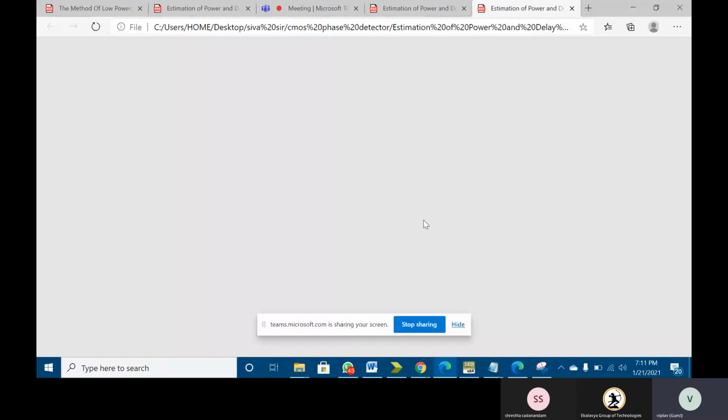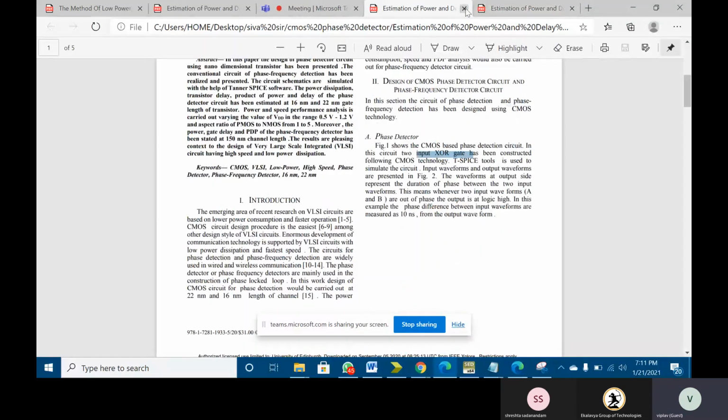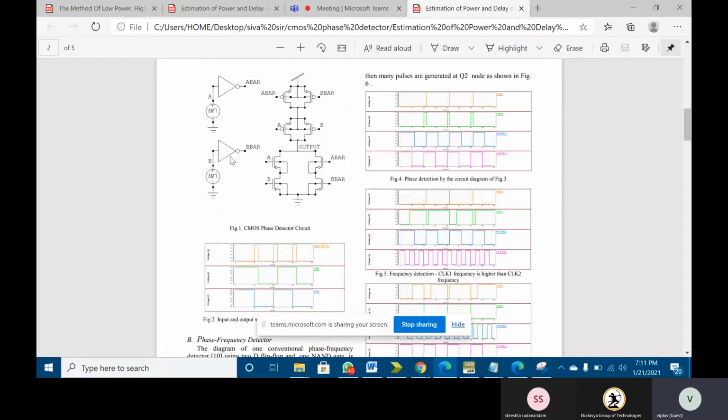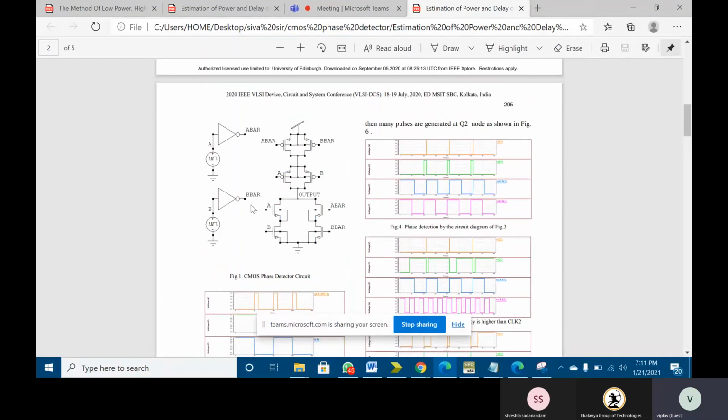In our base paper, we are using an XOR gate. You can see this is the XOR gate. So do you know how to design this CMOS XOR gate? If you have any idea, then I won't go for it. If you don't have any idea, then I will go for it. Just tell me. And one thing, is my voice visible to you or not?